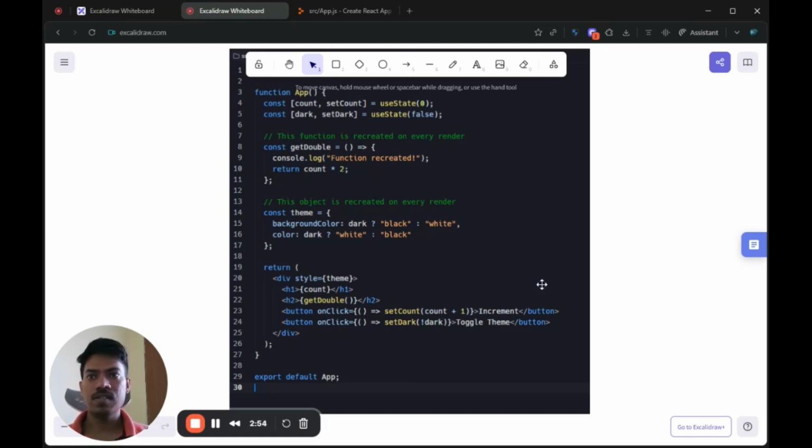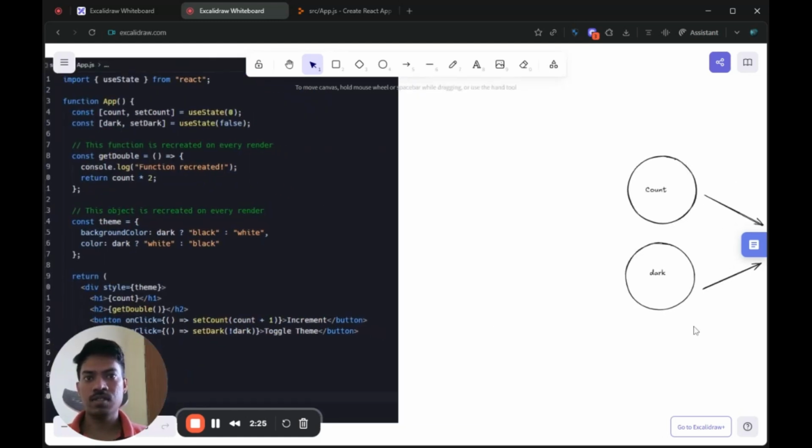So what happens here is, technically when I change count, I should be only updating this count and getDouble, and not updating the theme, not recreating the theme again. But since our whole app gets recreated and recalculated, the theme will also get recreated no matter what. How it happens is like this.